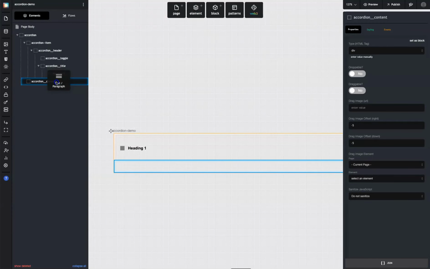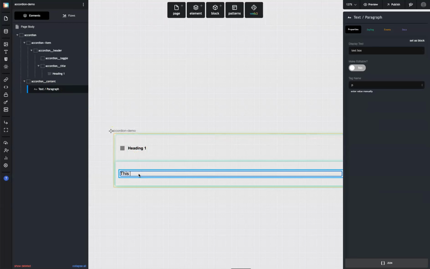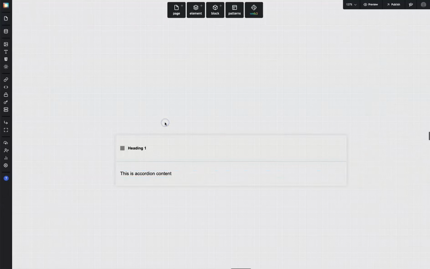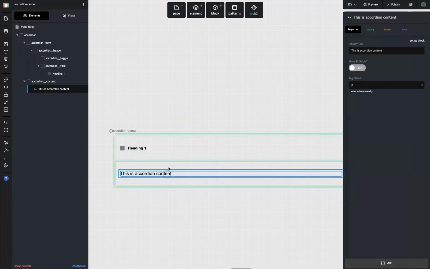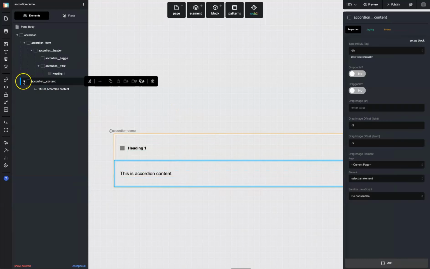So we'll take some text, we'll throw it in there. Well, this is accordion content. All right, so now we got a heading, and we've got some content in our area, in our accordion content.